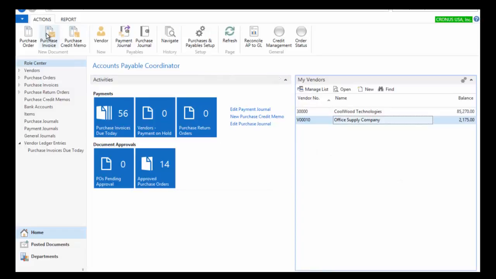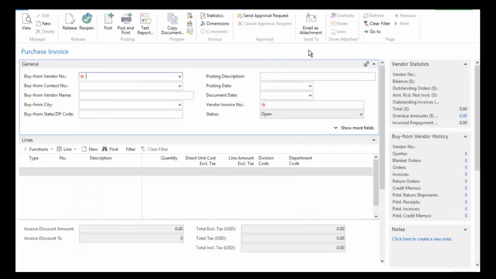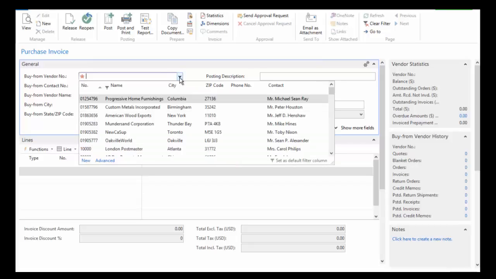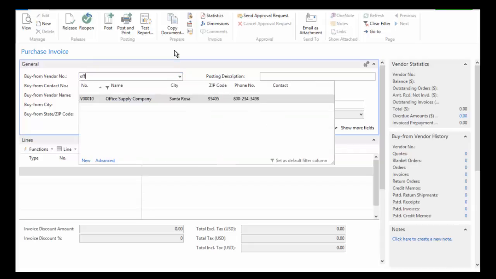So I'm going to come up into my ribbon and just choose a new purchase invoice document. The first question it's asking me is, who's my buy from vendor number? I can click the list here and search through and try to find my vendor, or I can just start typing. NAV makes it very easy for me to find, in this case, the vendor that I'm looking for, and I can even choose how I want to find that vendor.